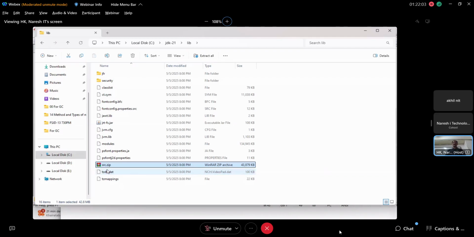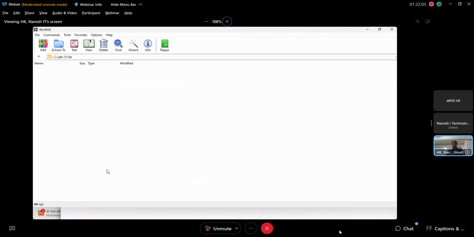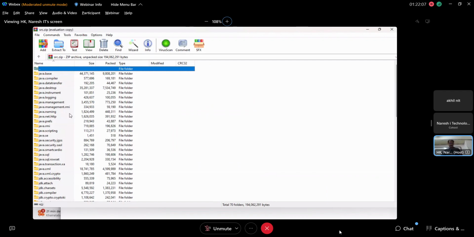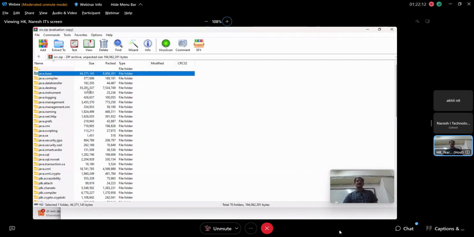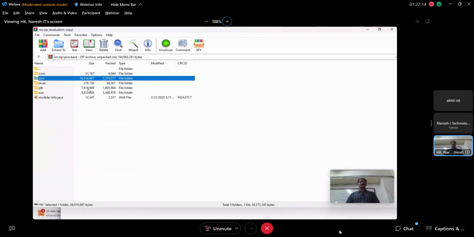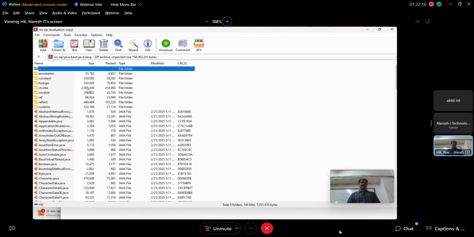Open this src.zip. Observe here, there are some folders inside. Let me close this and then go to java.base, inside Java, inside lang.